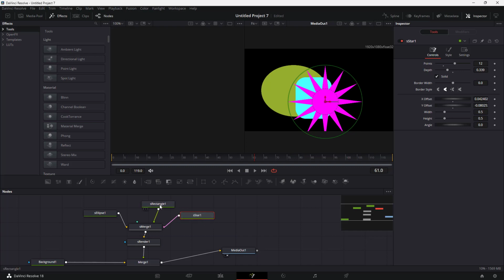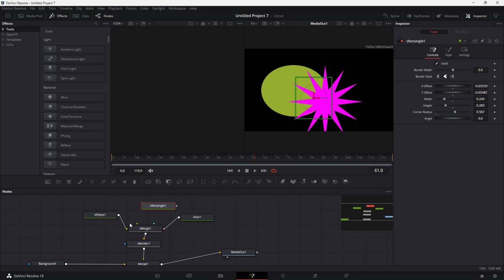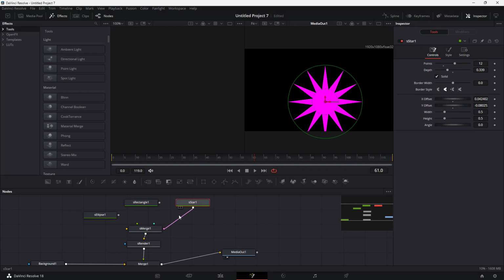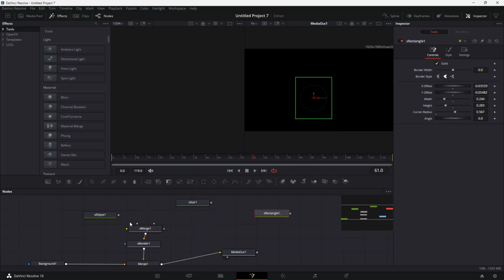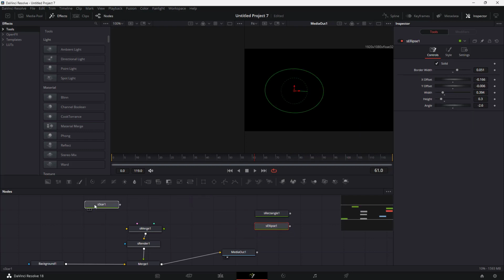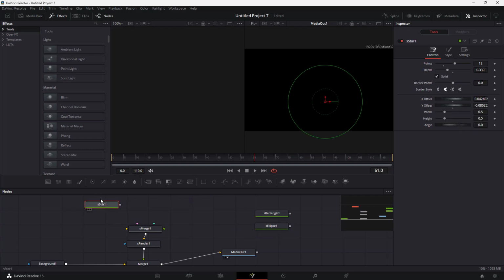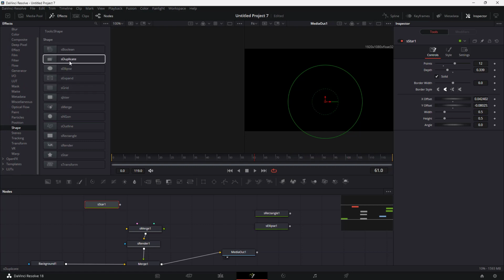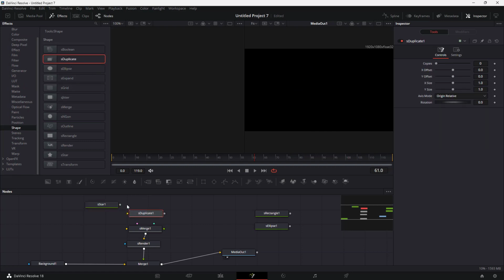To do that, let me just disconnect the rectangle and the ellipse and focus on this star right now. Let me unlink that over here as well. I'm going to keep the rectangle and ellipse nodes on the side, and there's my star node right here. Now under the tools, under the shape area, you can see that Duplicate is an option, which is an effect.